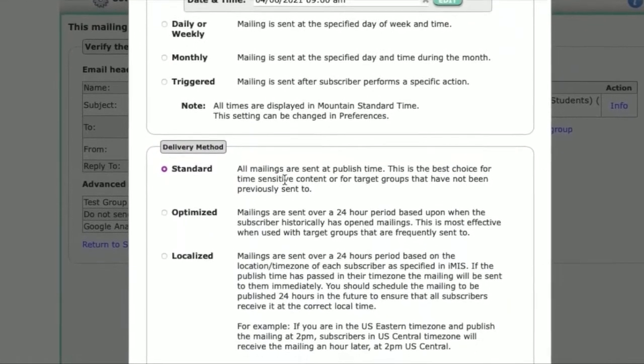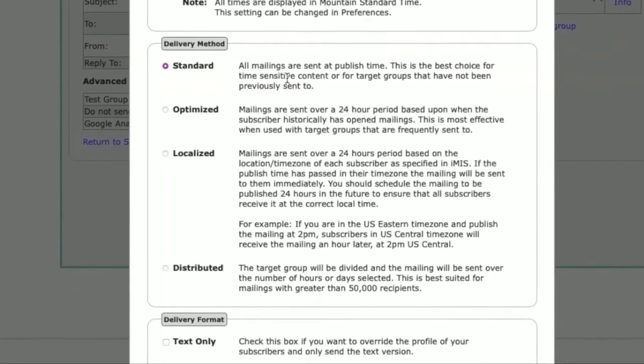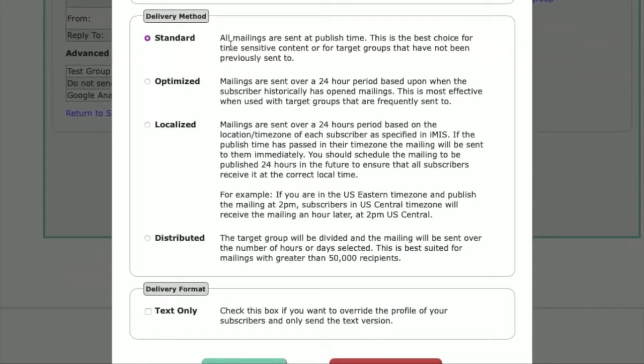After we have selected the sending option, we now have delivery methods. There are only 2 options that we will cover, standard and optimized. Standard delivery method is easy to explain, simply that all members will receive the email at the same time. Optimized is more complicated. The system will use historical data about each of the individuals receiving the email. Based on when they have opened previous emails in the past, the system will calculate the most appropriate time to send the email for that individual recipient.